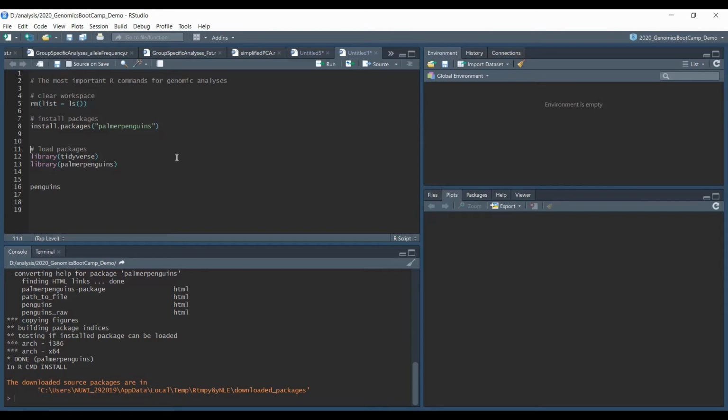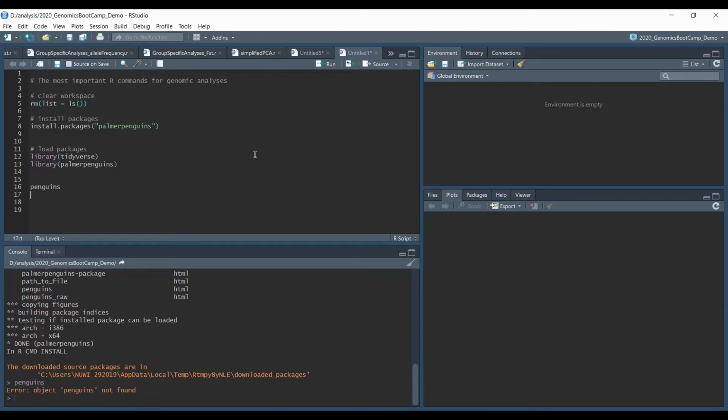Now I installed this package palmerpenguins for a specific reason, because we will be using the data from it, and the data set, which is called penguins. When I try to run this, it will come back with an error message that there is no object penguins in the work environment. That is because installing packages is not enough, but you need to also load them.